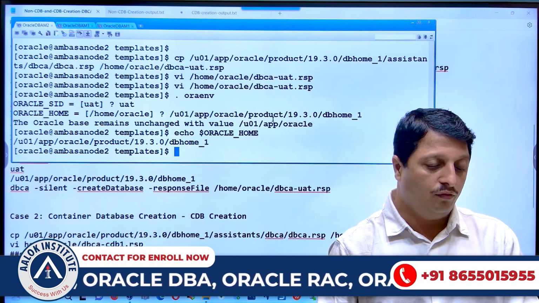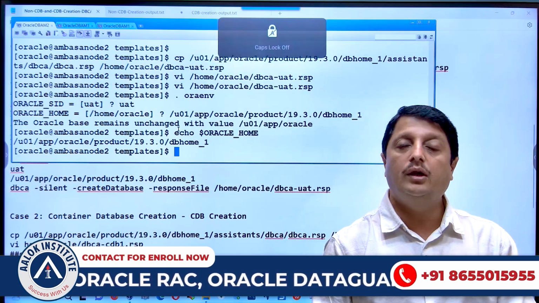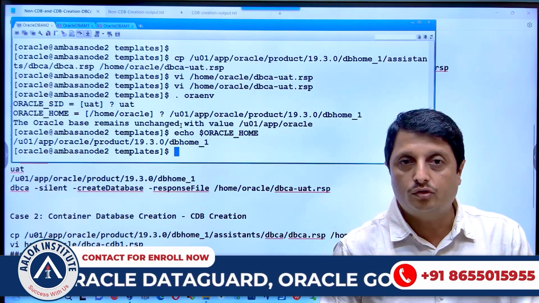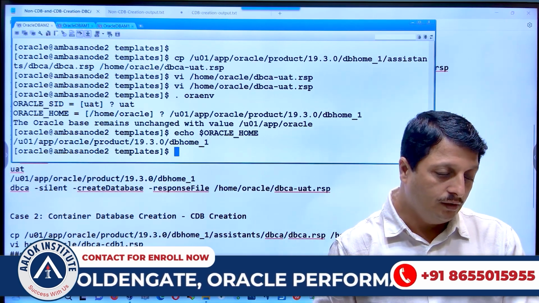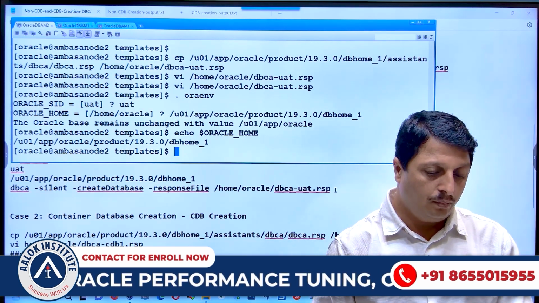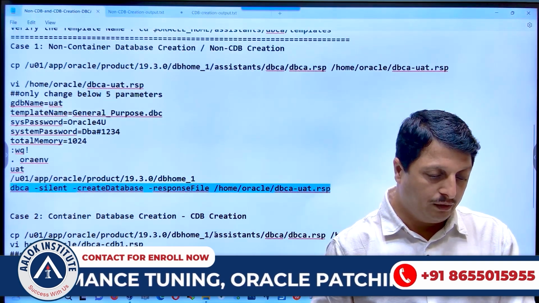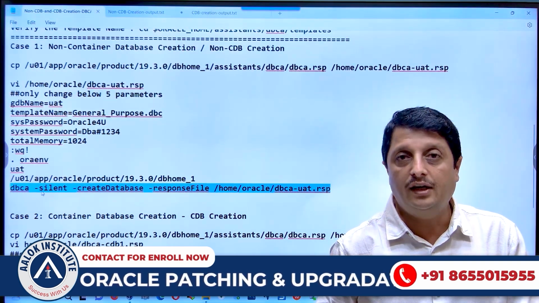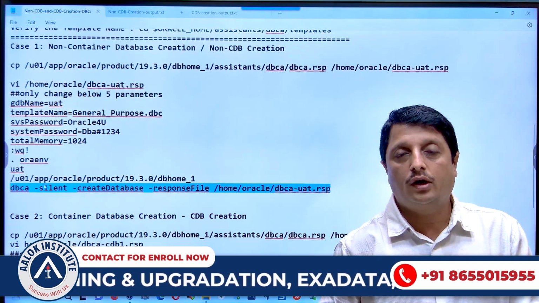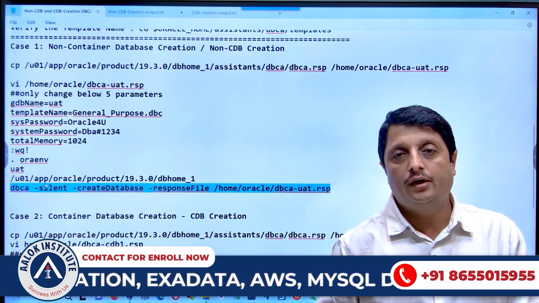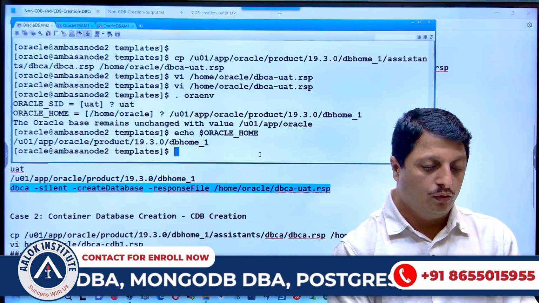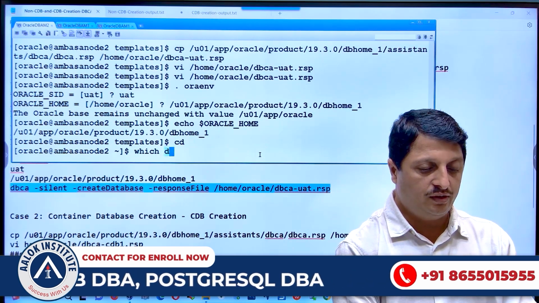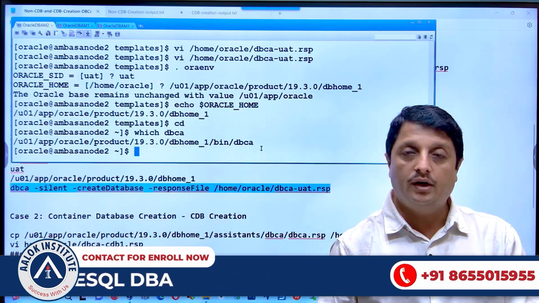That's it. Now we set the environment variable, and we modified the response file, or rather first we copied it and then we modified it. Now the next step is preparing this database by using DBCA Silent. DBCA is the utility name, Database Configuration Assistant. Where is it present? You can refer here with which DBCA. You can see this is the utility location.